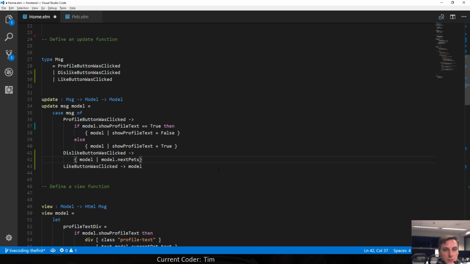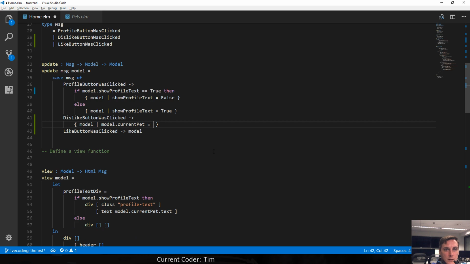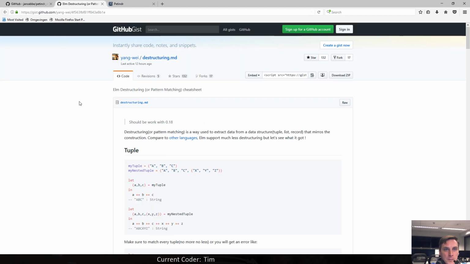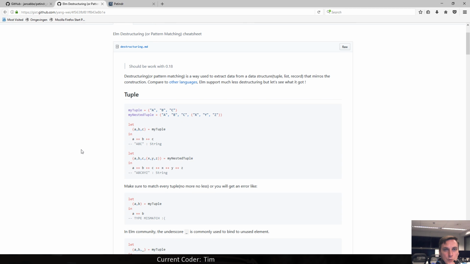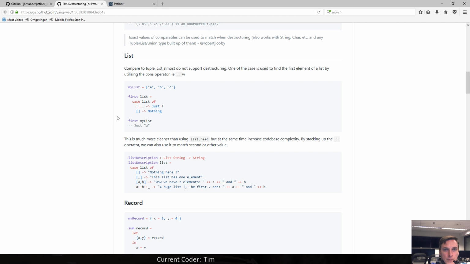So the first thing it said was, well, no, wait, it was current pet. Current pet, cool. And current pet should become the first of the list. Now let's look up how we can get this first of the list using pattern matching. So if you, well, this is about tuples, here's a list. So you can also go pattern matching. Now first is a function that takes in a list.